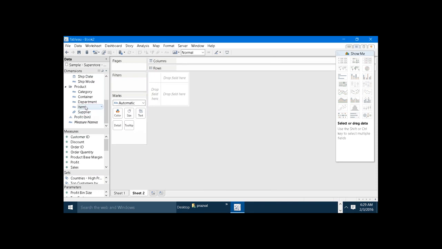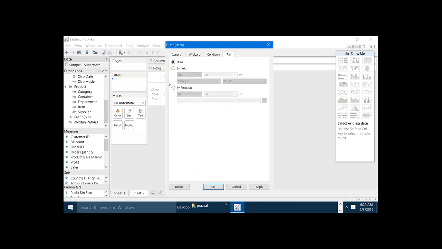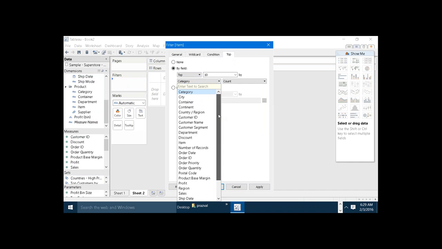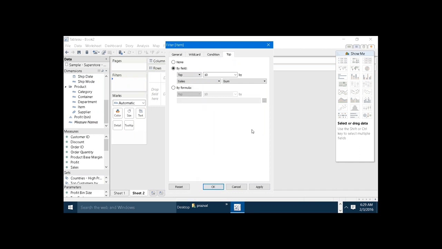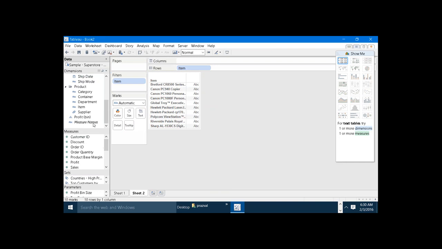So now I am taking the item and dropping it into filters. I'm selecting the top 10 based on sales sum. Let me click on apply and click on OK. Let me drag the item and drop it into rows. Let me cover it with the department. So now this item is querying the superstore and it has given us the top 10 items.